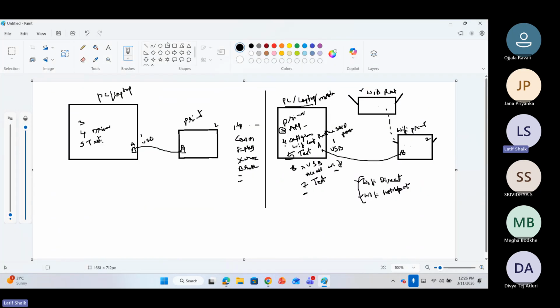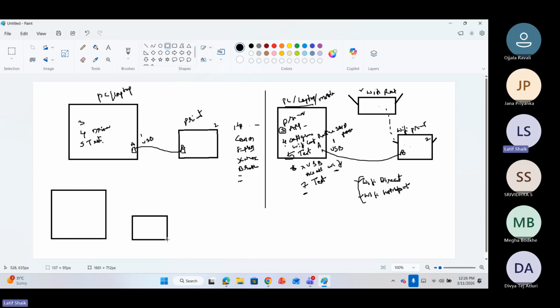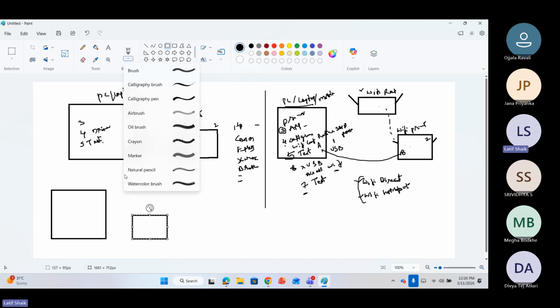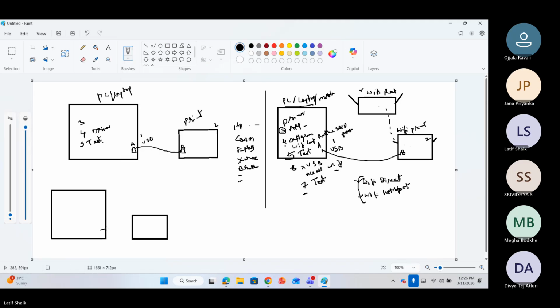Next one is shared printer. It means there is some device connected to the printer, already connected to this printer, or the printer is directly connected to the network. That is also a network printer. So this time I am connecting a printer to a device, a PC. For example, the PC name is A, and this printer is shared from this PC. It is a shared printer.